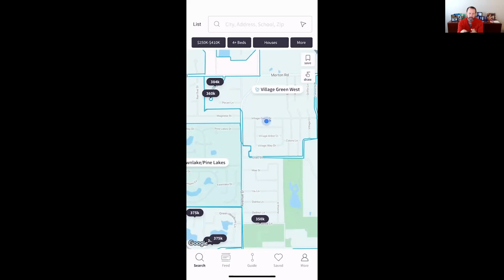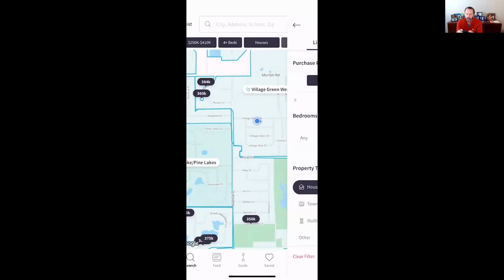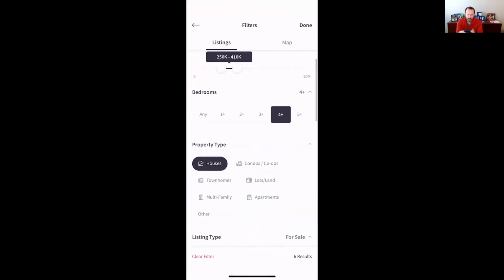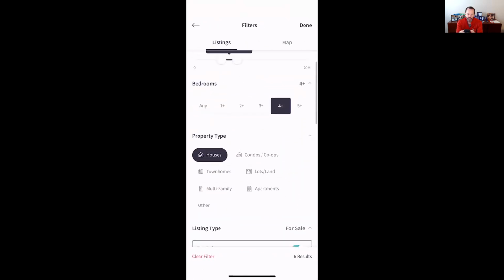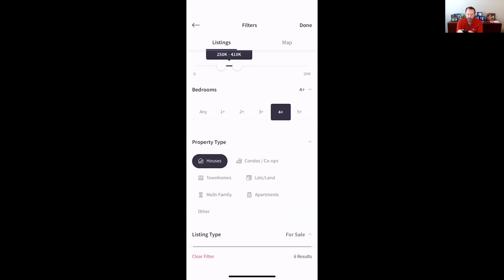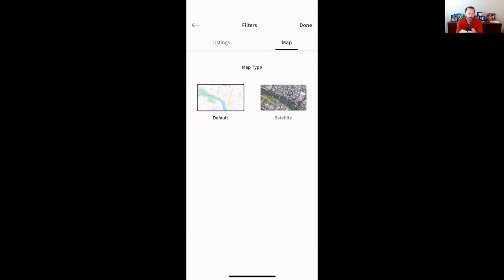Click on that More button in the top right-hand corner. We spent some time going through the listing filters, which you can see, but did you notice there was a second tab? It actually says Map towards the top right. Click on that tab. You see how you have a second view, Satellite? Click on Satellite and then click on Done.